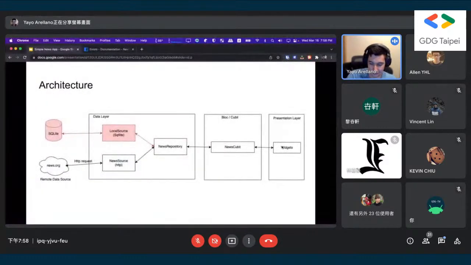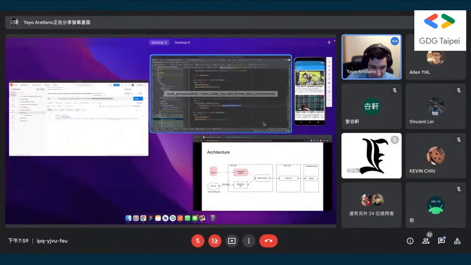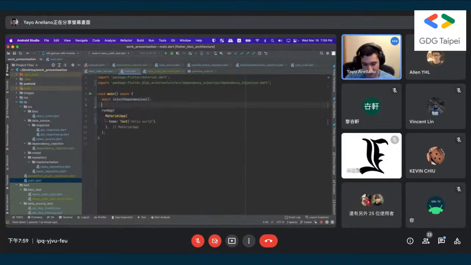Now we are going to do the thing that is the most fun, which is we are going to do the user interface. Okay, let me see how we can start. I will go to the main. The first thing I will do in the main is I need to inject the dependencies. So I will put here inject dependencies. So the first thing when I open this app is we inject the dependencies.